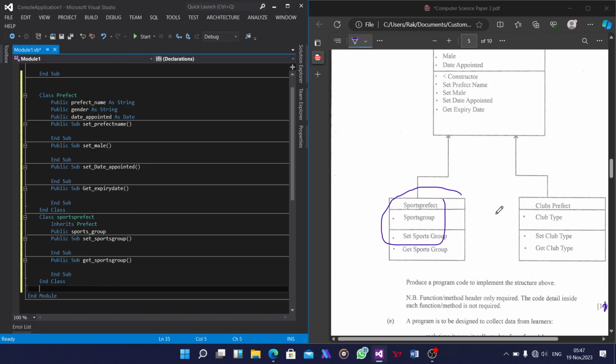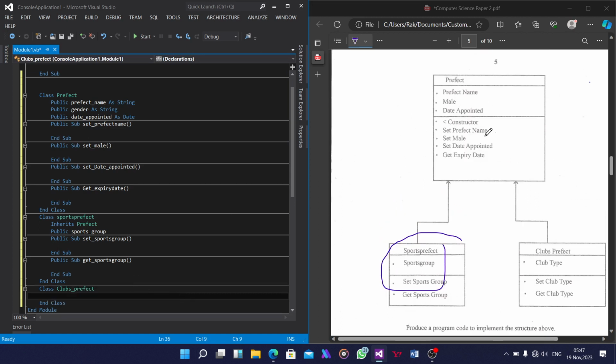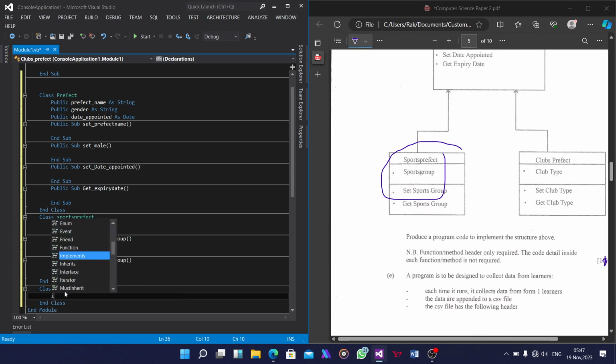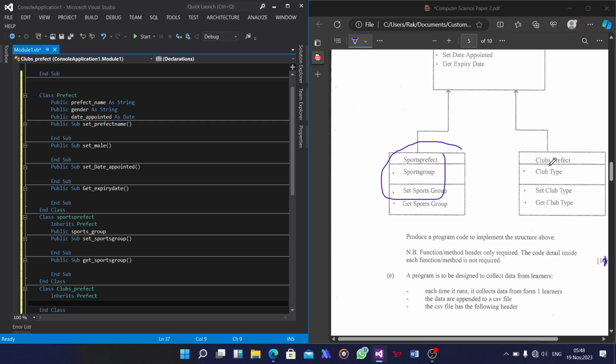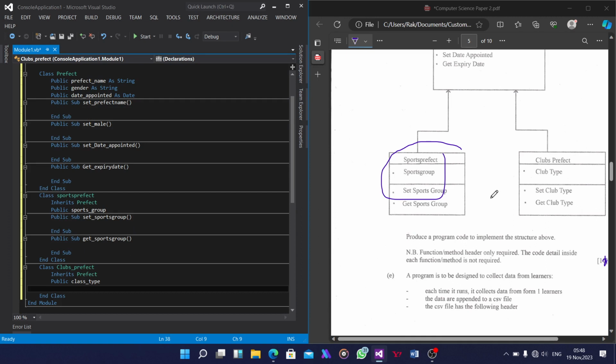Okay, so the other one is clubs prefect. Okay, so class clubs prefect. All right. So the first thing that you need to know is that it inherits the prefect class. Okay. So inherits prefect, and we add the things that are not there. We have got the attribute club type. Okay. So public club type. Okay. And we've got the two methods which are set club type and get club type. Okay. So I'm just going to copy and paste this.